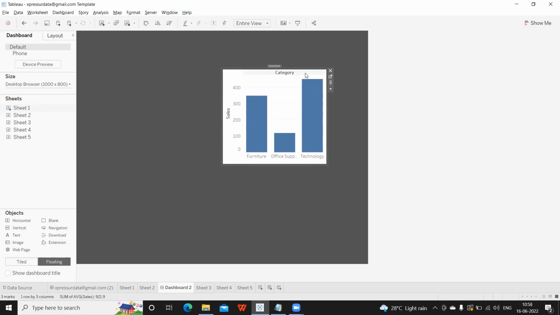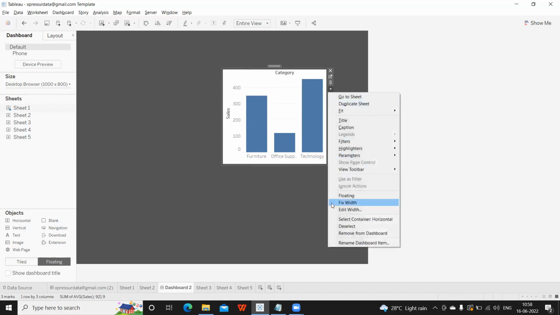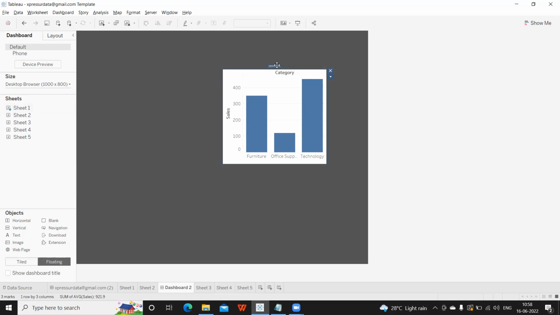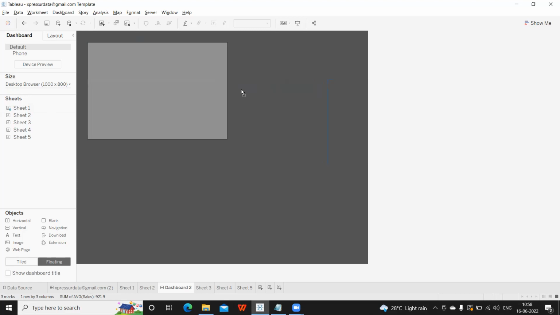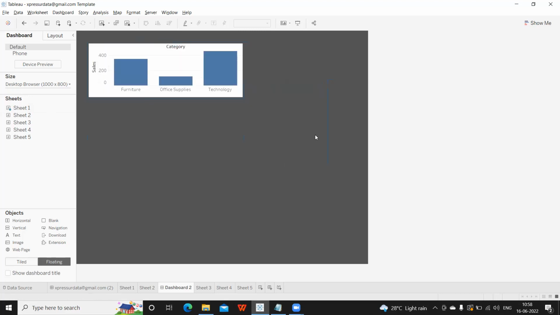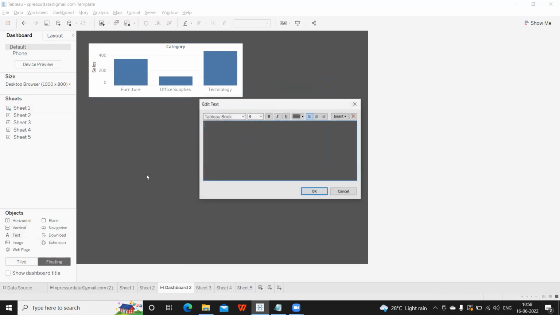Okay, if at all I want to move this, you need to click on this, select container, and then move it to wherever you need. That way we can have the objects here. So those are called as containers, very important. So we have horizontal and vertical containers, and then we have text boxes to write text.